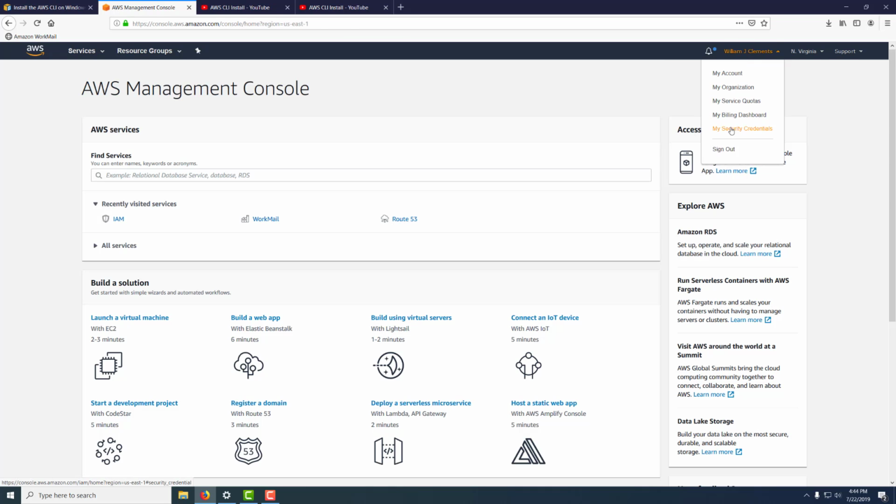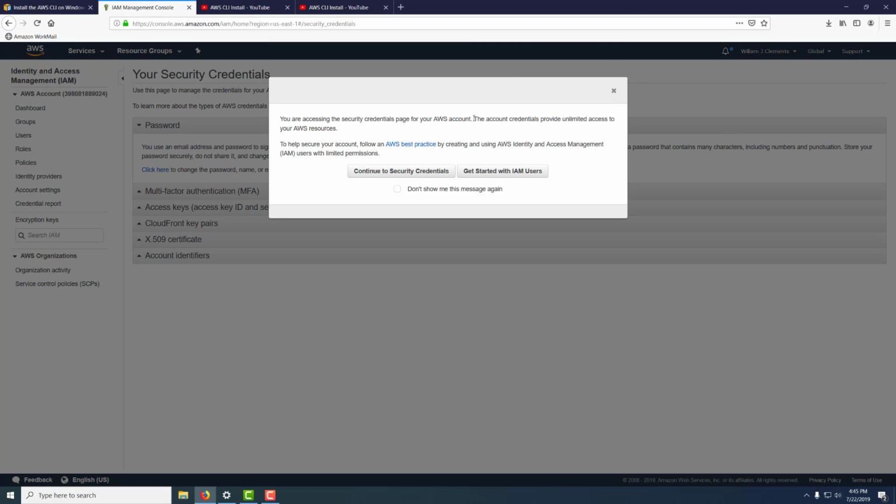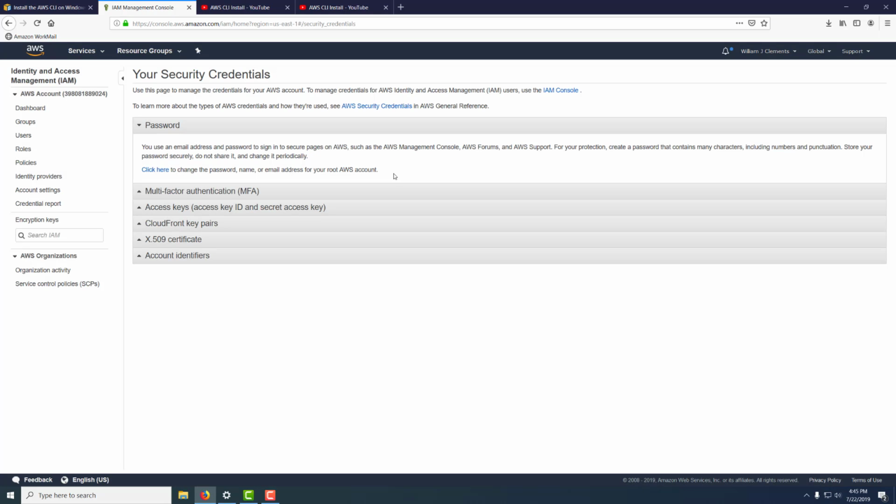I'm going to click on my name and click security credentials. It's going to take us to this page and we'll have this pop up, which for now we're going to ignore. But there's some best practice information about using IAM versus security credentials, which we will take a deeper dive on at a later date. But for now, we're just going to click continue to security credentials.